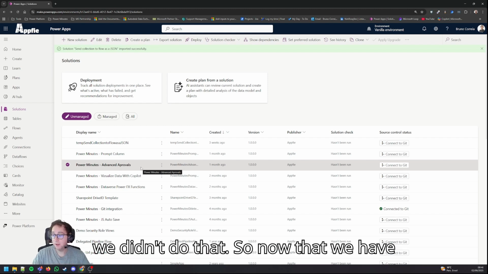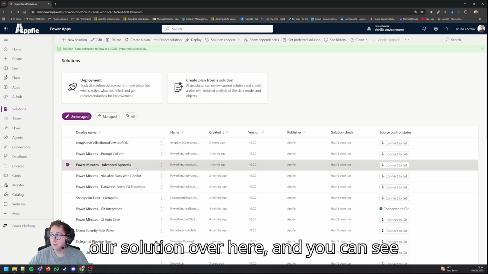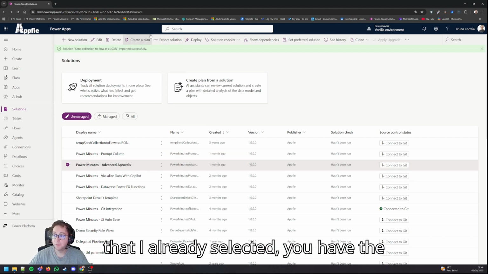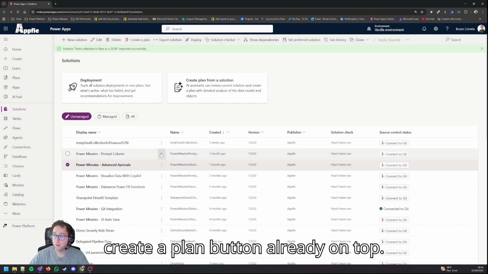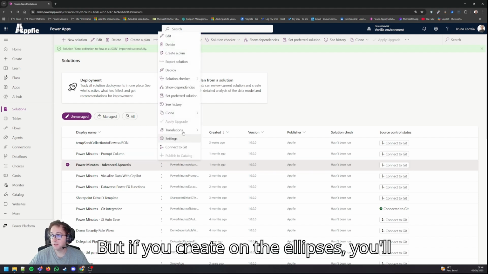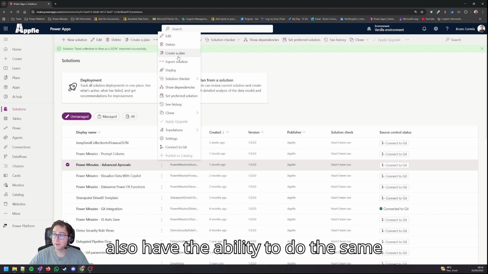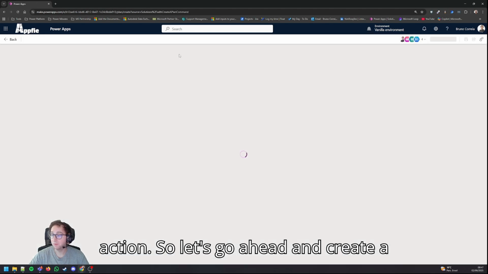So now that we have our solution over here, and you can see that I already selected it, you have the create a plan button already on top. But if you click on the ellipses, you'll also have the ability to do the same action. So let's go ahead and create a plan.